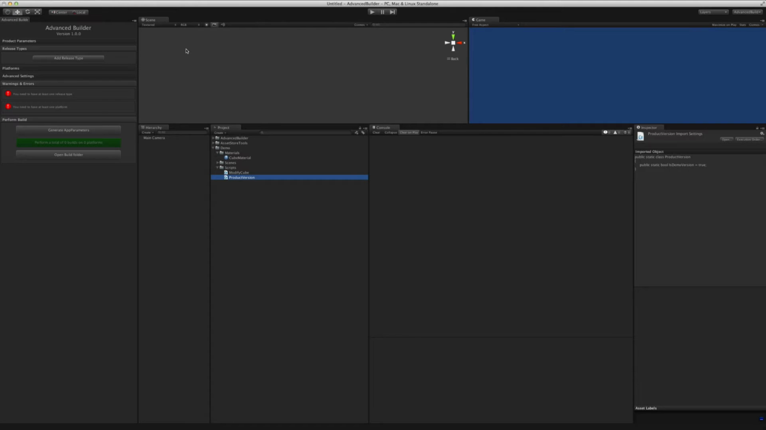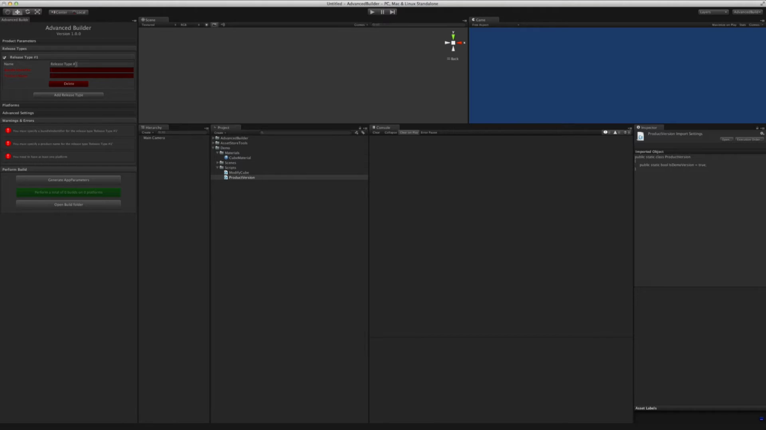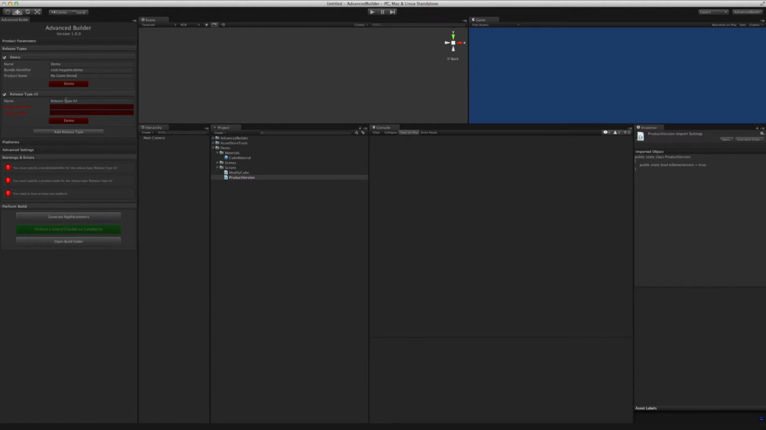Well, using Advanced Builder, you just have to specify all the release type versions you want, and it will then build them one after another with all the correct parameters. The only thing you have to do is click on the Add Release Type button, specify your first release type, which is the demo version, specify the bundle identifier, the product name, add a second release type, and done. When you click on Build, it will build the two versions of your game automatically.